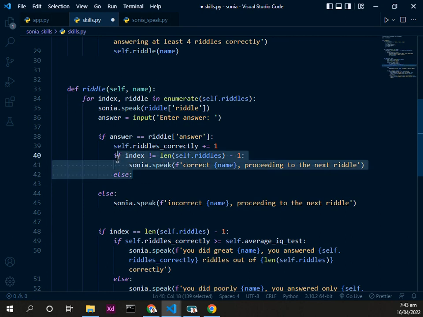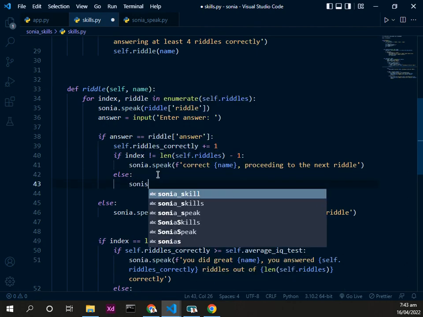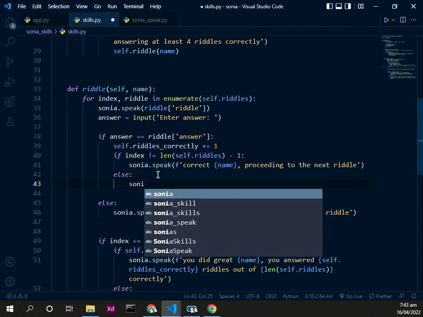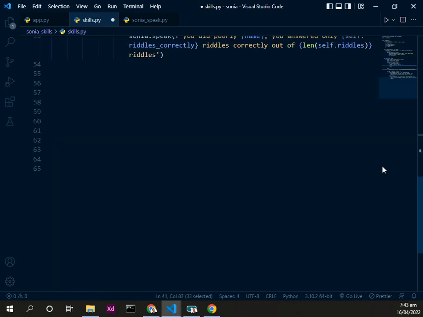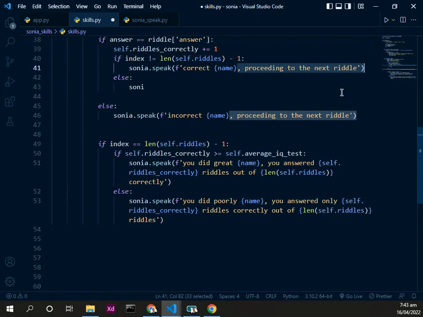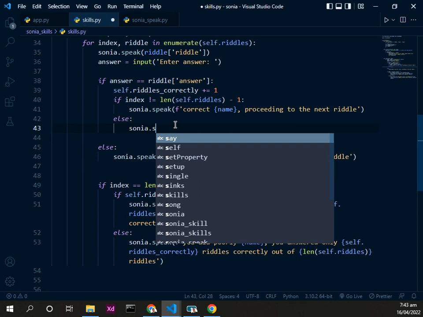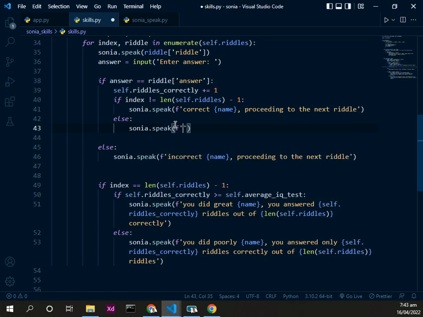Remember, all of these are inside this else statement, this if statement here. So we'll say else. What do we want Sonia to say? Remember, we are trying to stop Sonia from telling us proceeding to the next riddle when we know that the riddle has been exhausted. So we'll say Sonia.speak f. We just want her to say if it's the last riddle, whether it's correct or not.